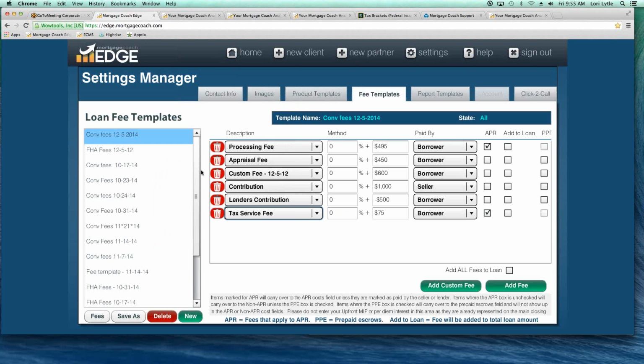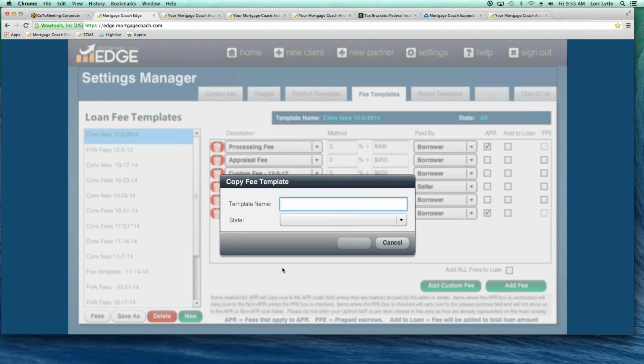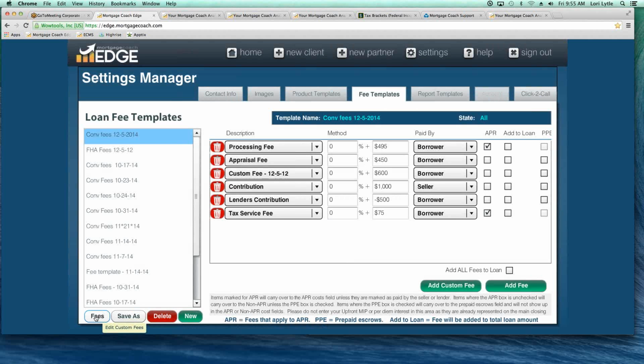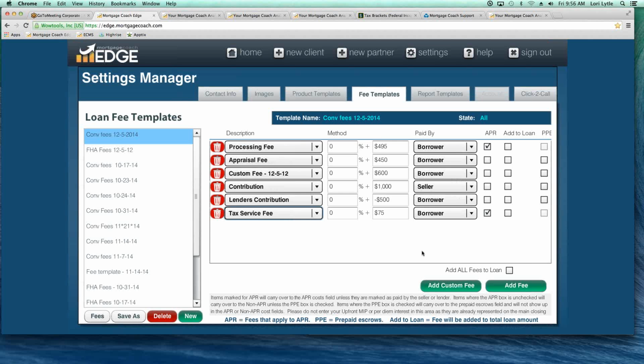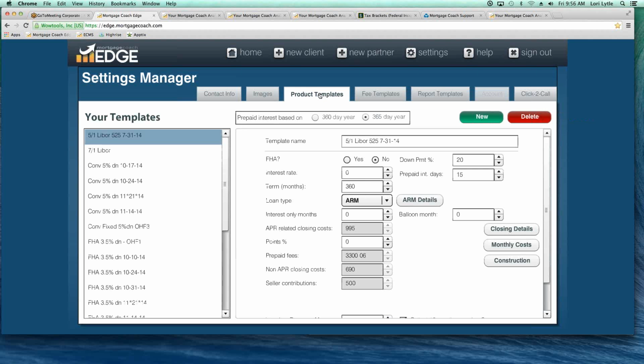Feed templates, this is where your feed templates are listed. So you can see these are the 2 I just created. You also have an option with the Save As to do quick copies in the settings area to develop feed templates. And there's a button called Fees. If you click on that, these are all your custom fees that you created. So if you did a spelling error or something of that sort, you can come in here and make that modification.